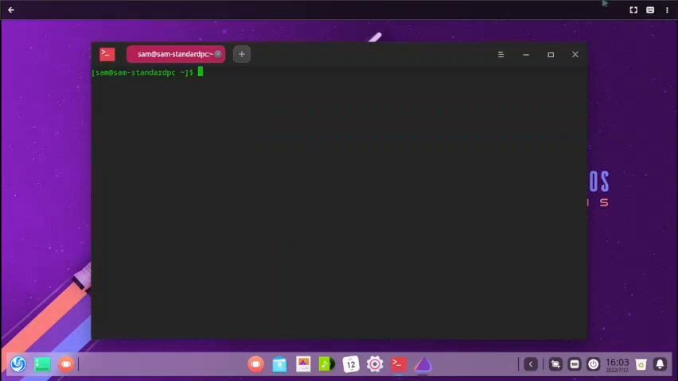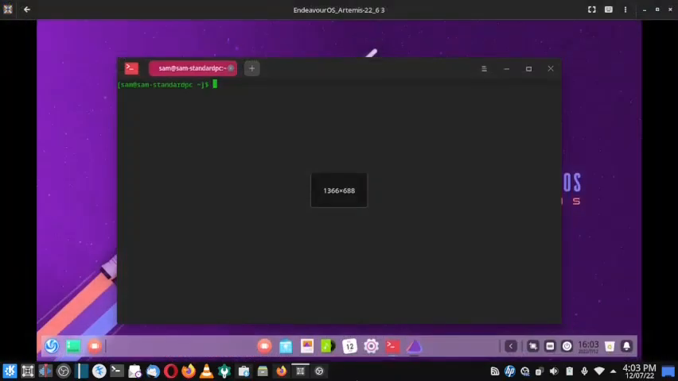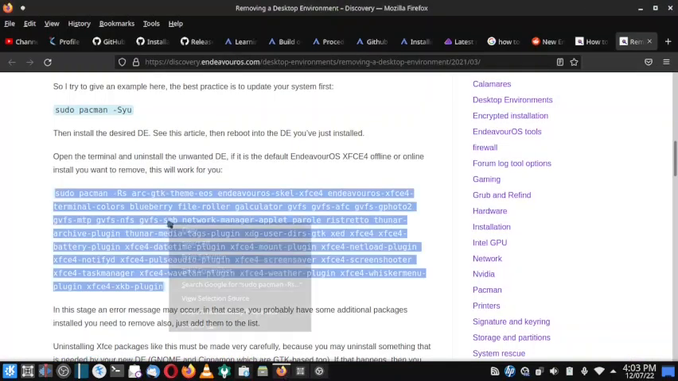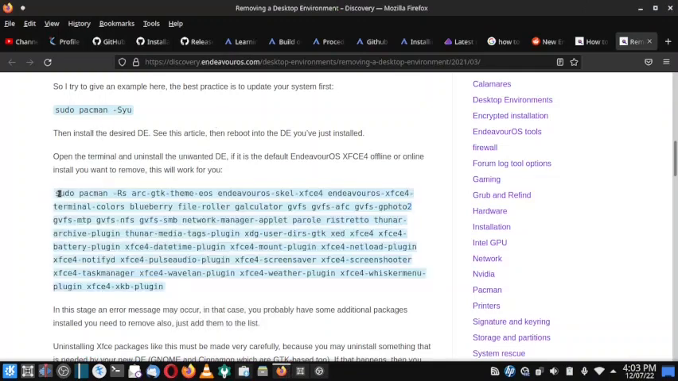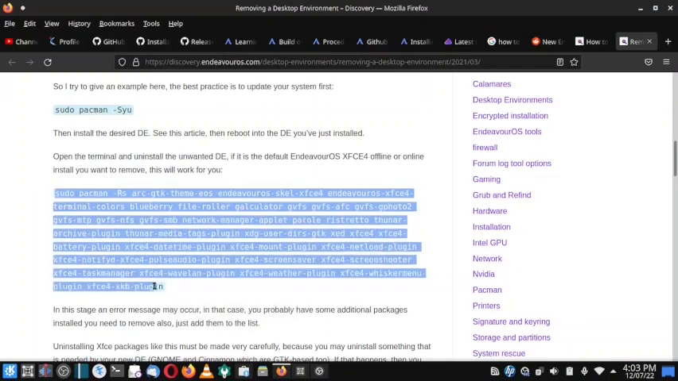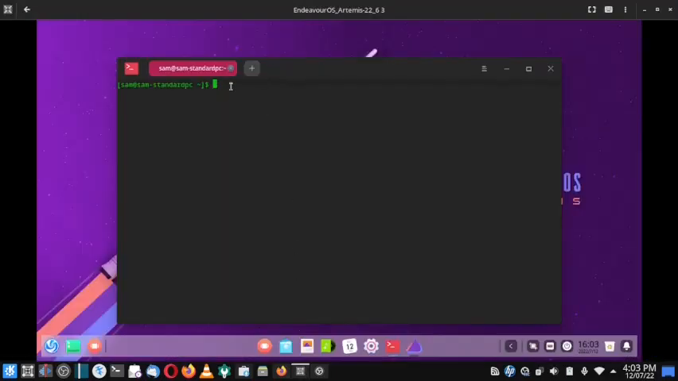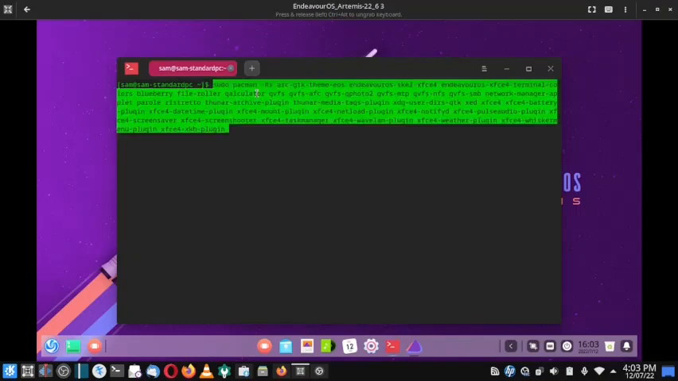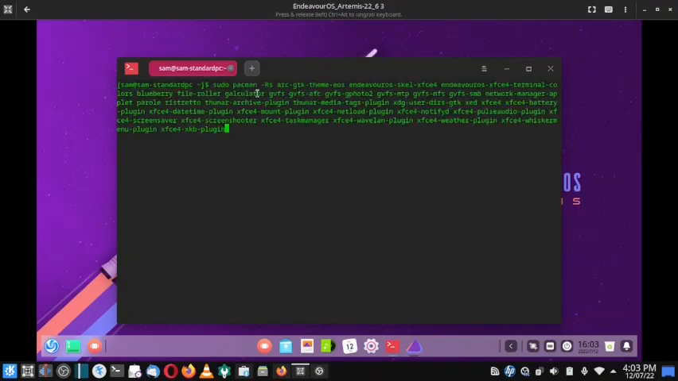I think you will be required to copy the command again. Okay, now select the command again, copy, go back to the terminal, paste, and now hit enter. You will have to input your sudo password again.